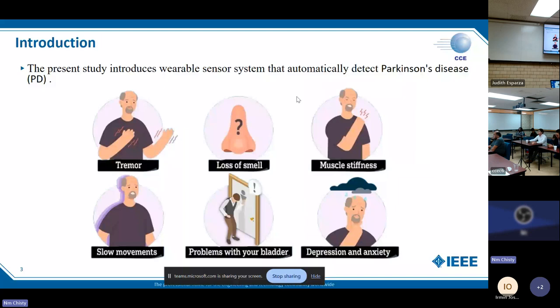Parkinson's disease, PD, is the second most common neurodegenerative condition, affecting 7 to 10 million people worldwide. Diagnosing PD is challenging due to the absence of specific tests or biomarkers, often taking up to a year and relying on a neurologist's review of medical history and clinical assessments. Ultimately, PD is a very dangerous disease. It creates problems such as tremor, loss of smell, muscle stiffness, slow movements, problems with the bladder, and finally patients become depressed and anxious. That's why we thought to develop a device to detect early symptoms automatically and allow early medication of PD patients.